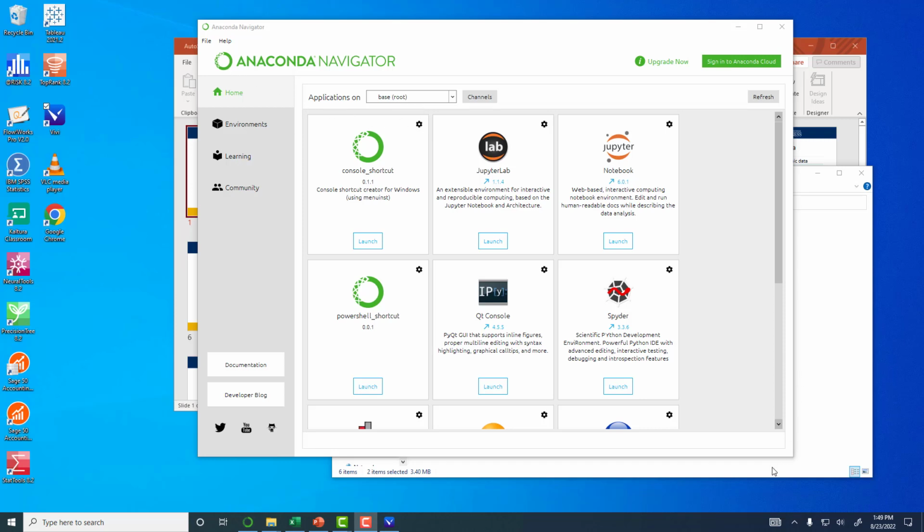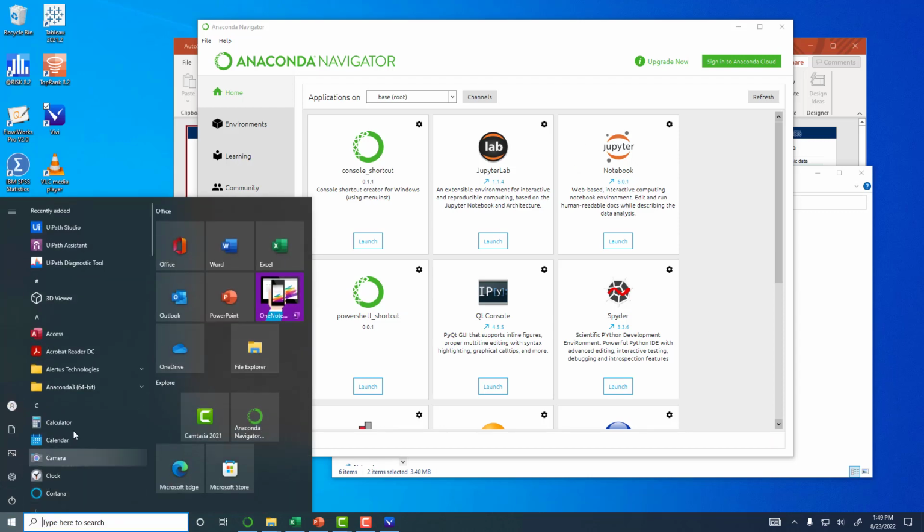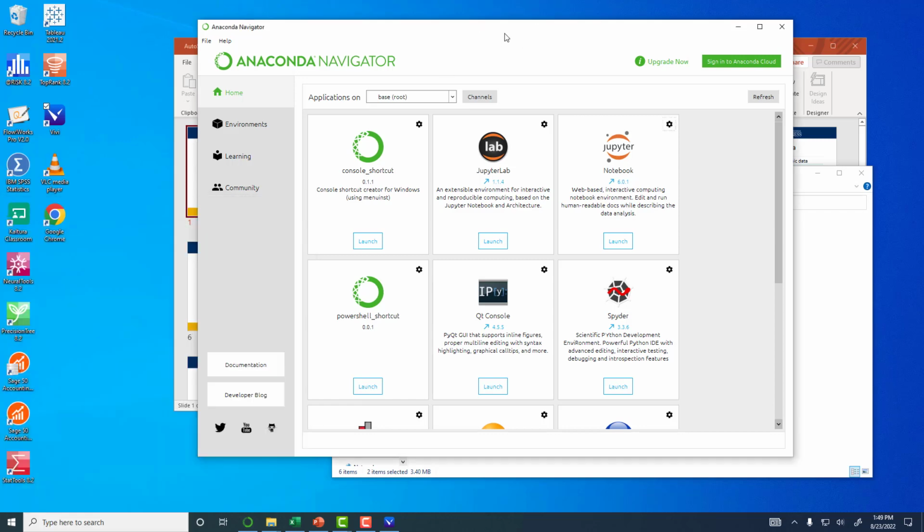Okay. So we will be using Anaconda. Anaconda Navigator. That's what we'll be using. So when you run that, you will see this screen, Anaconda Navigator. And then we will use Jupyter. So that's what we will be using.